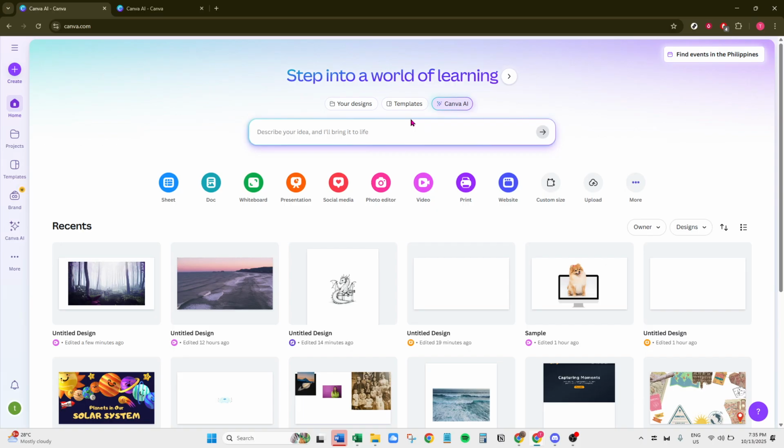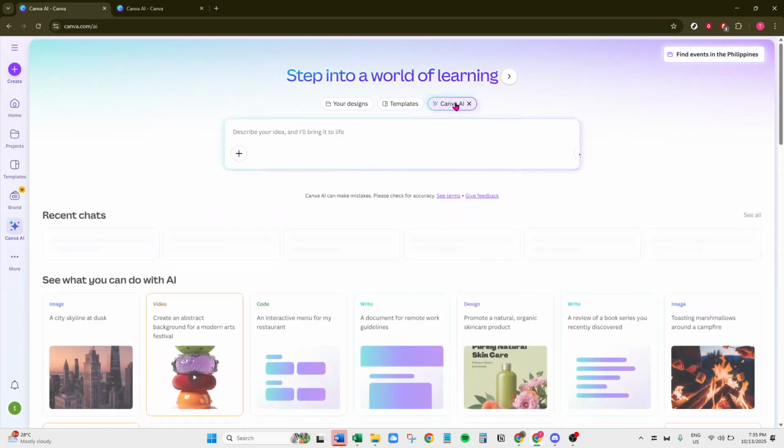Let's start by opening Canva. If you haven't already, log into your Canva account through your web browser. Once you're in, you'll be greeted by the vibrant Canva homepage. From here, your next move is to select Canva AI. This option can typically be found in the navigation panel or highlighted on the main dashboard due to its popularity.